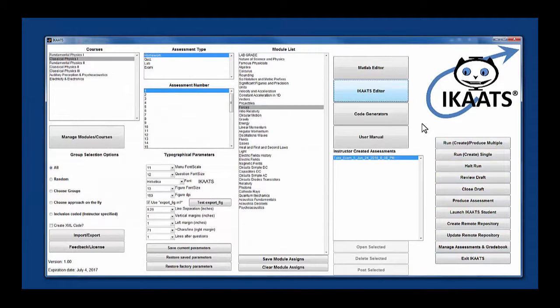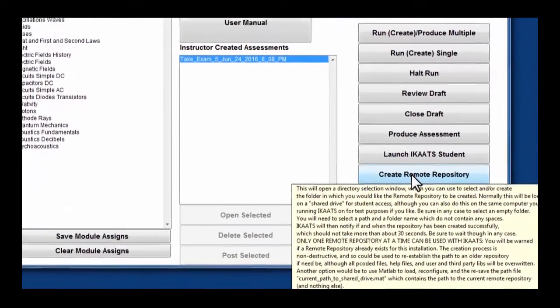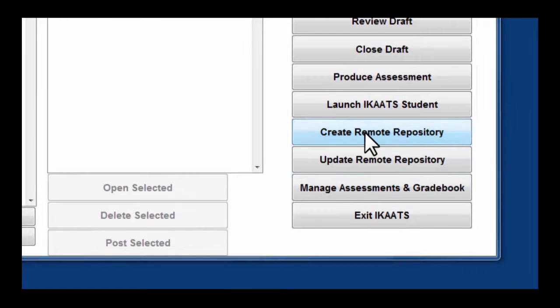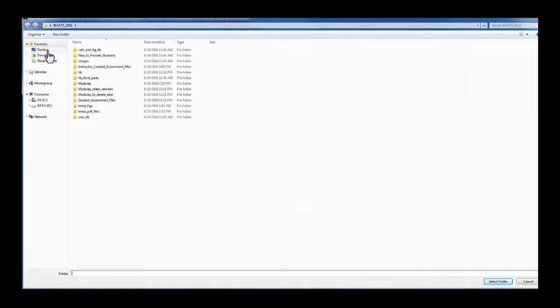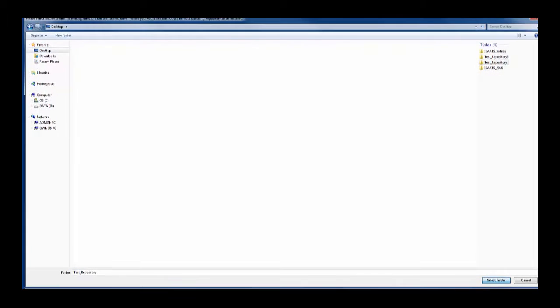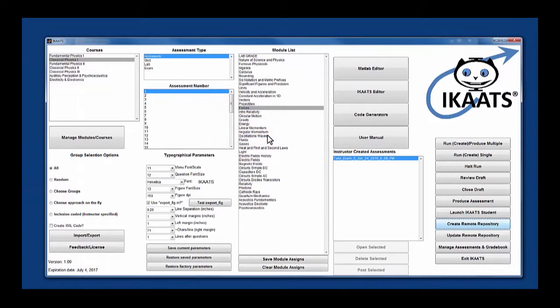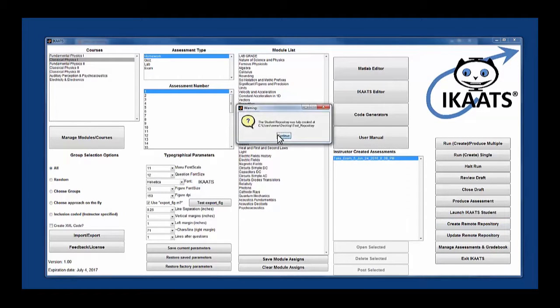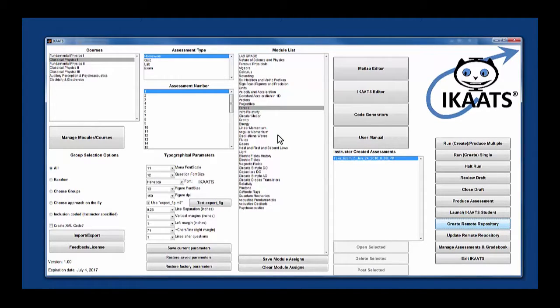Besides all these tools for developing question groups and module files and assessments, IKAATS also has a great many tools for course management. For example, as mentioned before, we can post assessments to what's called the remote repository, and IKAATS has a special tool for creating remote repositories. If we click on that tool, then we can choose a directory to create a remote repository in, and then do so. And now the remote repository has been created.